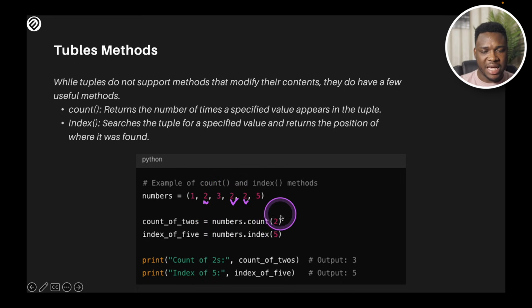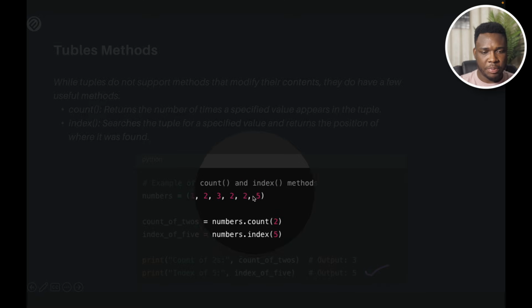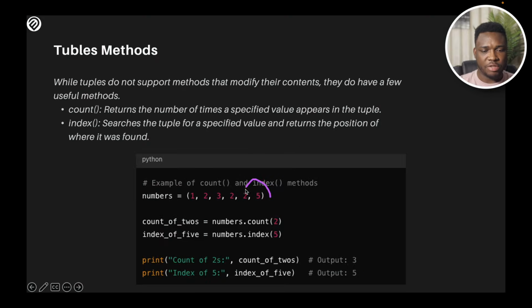So if I say numbers.count(2), it is going to return 3 because it appears 3 times. And if I'm taking the index of 5, it starts from 0: 0, 1, 2, 3, 4, 5. So the index is going to be 5. The position 5 is assigned to 5 here.